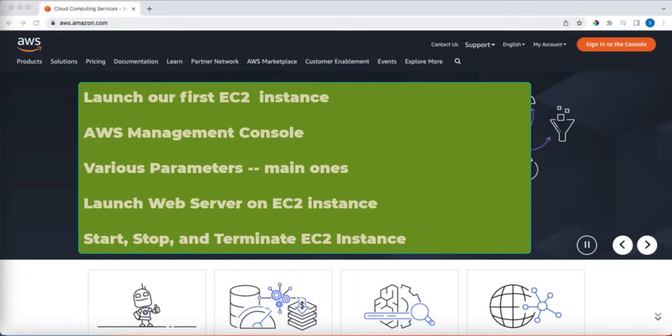Welcome back. In this lecture, we will launch our first EC2 instance, a virtual server, and we will use the AWS Management Console to launch the EC2 instance. We will look into various parameters when launching EC2 instances at a very high level. As you can see, there are many, but we will look into the main ones used a lot.